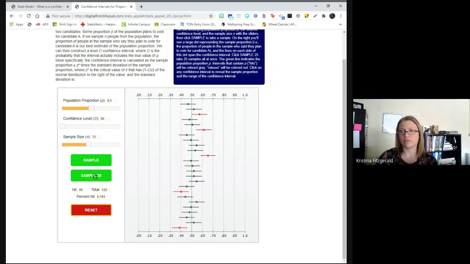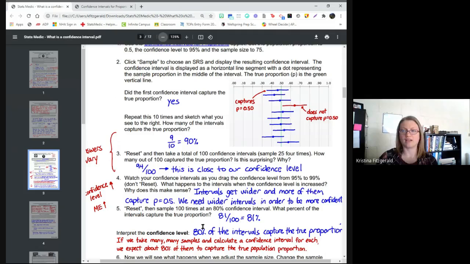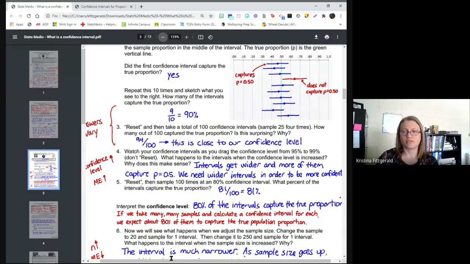So I can do this one over and over, and eventually we'll notice this is kind of close to 80. And so again, it matches that level of confidence. So if we wanted to generalize an interpretation of what we've done, this would be a great way to think about it. Basically, your confidence level is how many of your intervals are capturing the true value.